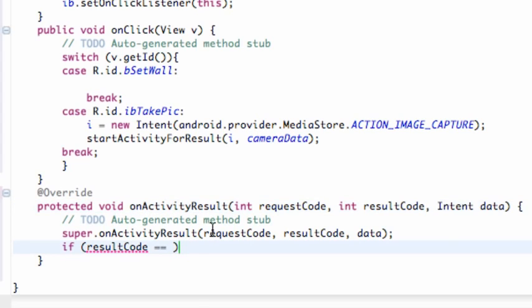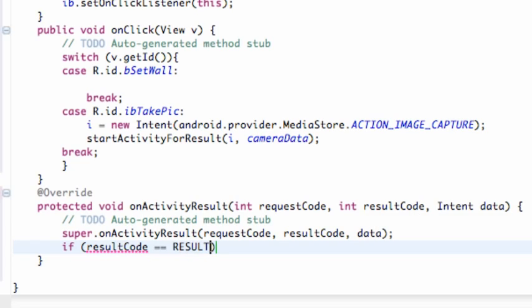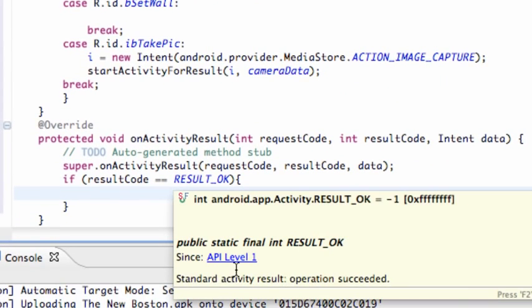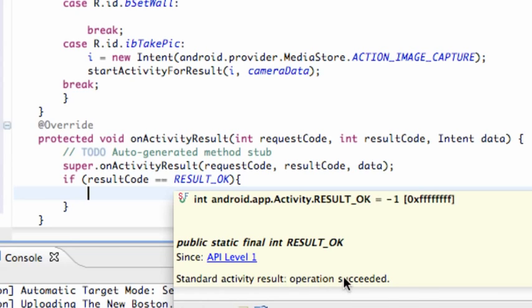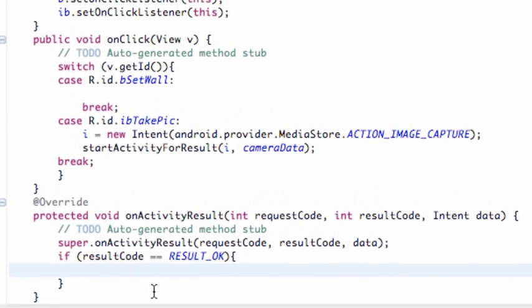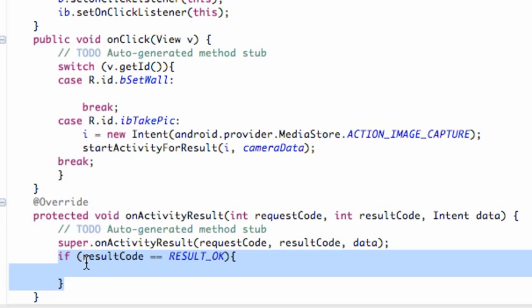So we're going to say if it turned out okay, and we can use a variable called RESULT_OK. Then we add some brackets. If you hover over it, it says standard activity result operation succeeded. So we're checking if the operation succeeded, and if it did, we're going to set up some stuff. If it didn't, it's not going to set up anything. Basically we add this if statement for some safety.